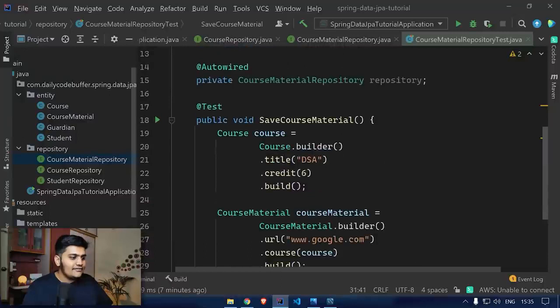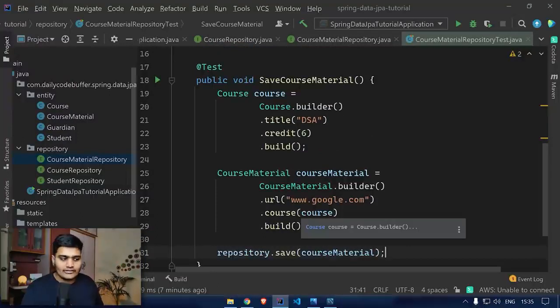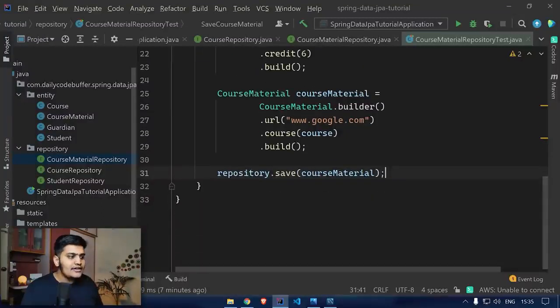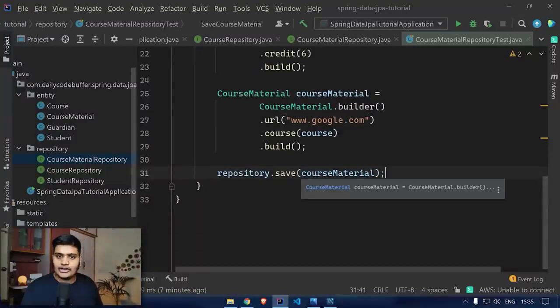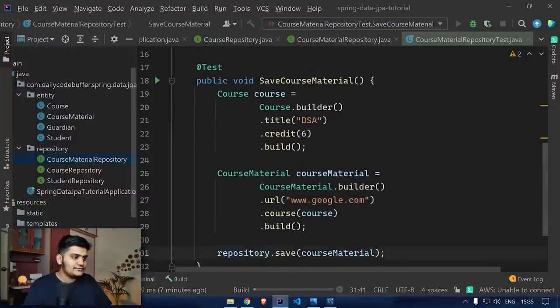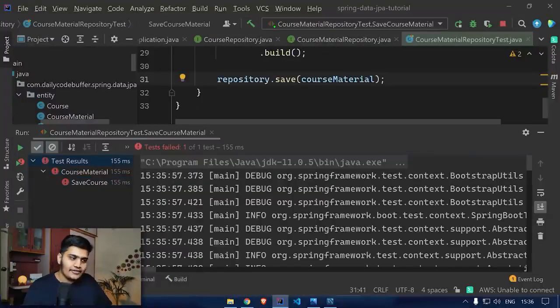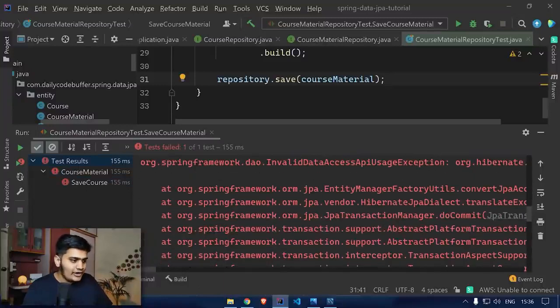Okay, simple thing, right? We created the object of a course material over here, and this course material has to have a course for which particular course we want to save the data. So we defined that as well over here, and we are trying to save that particular course material. So now let's run this and let's see what is happening over here. Okay, so let me run this, and it failed. Okay, let's see why it failed over here.